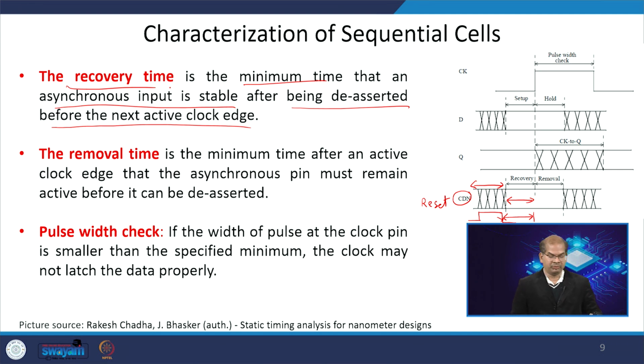Similarly, the removal time is the time after an active clock edge that the asynchronous input pin must remain active before it can be deasserted.